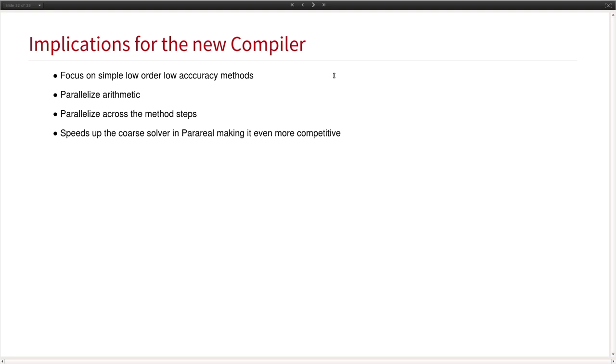NDSolve traditionally has been focusing on solving equations very accurately, and it has a good set of higher order, reasonably expensive methods to do that. But now if we can push to having a new set of solvers that are very cheap for simpler, lower order solutions, that will benefit this method.